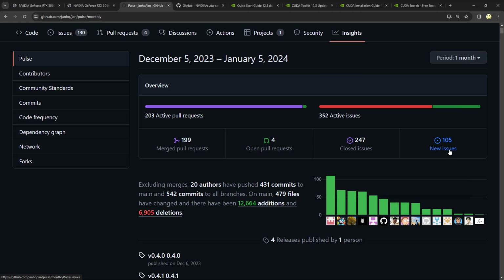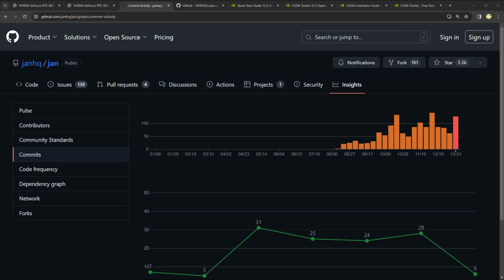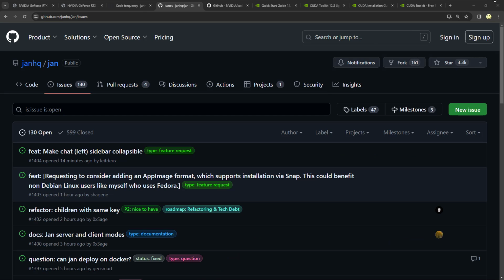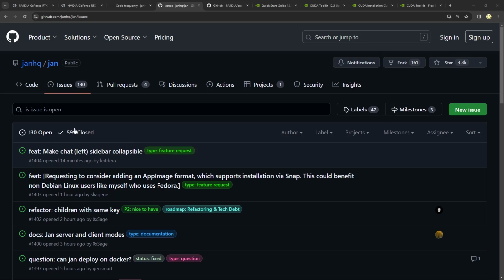Also, we can see the new issues, 105, closed issues, 247, and there's been 199 merge pull requests. So it's very busy, a lot of activity going on here. I'm showing some other insights. We can see again around the middle of August of 2023 is when it got started, and you can see spikes in the activity going on up through the end of 2023.